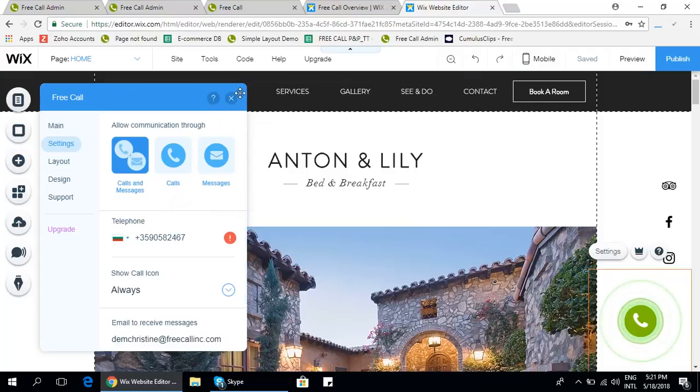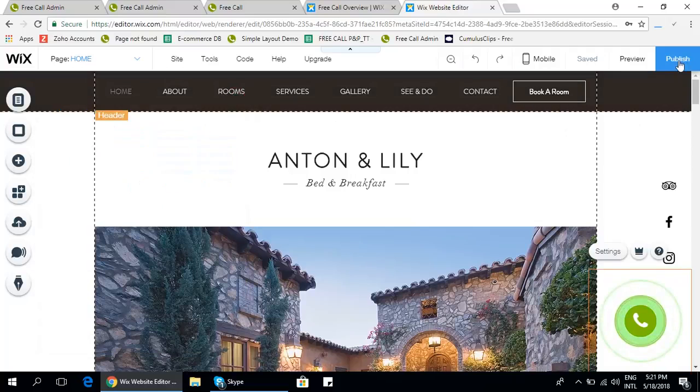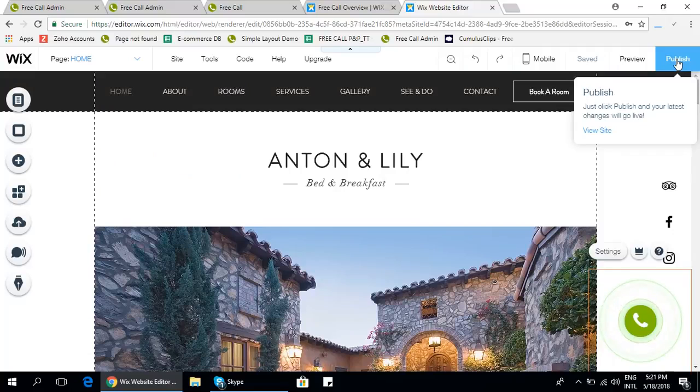And once you're done with all the settings, don't forget to click Publish to make Freeko visible on your website. And pretty much that's it.